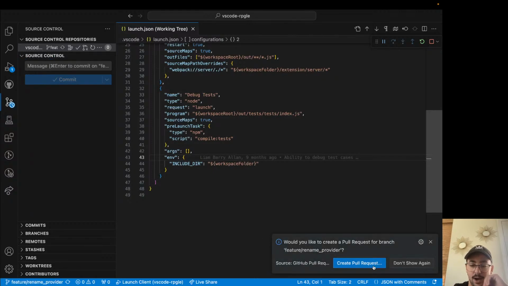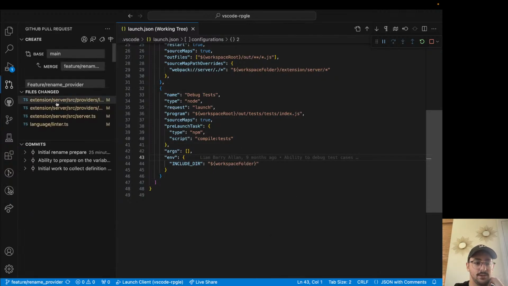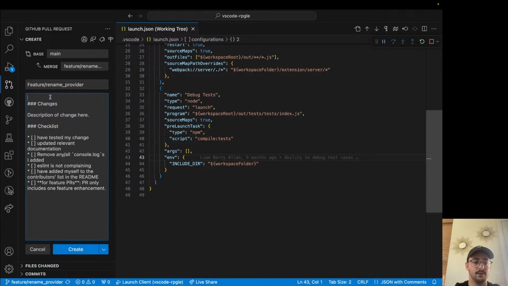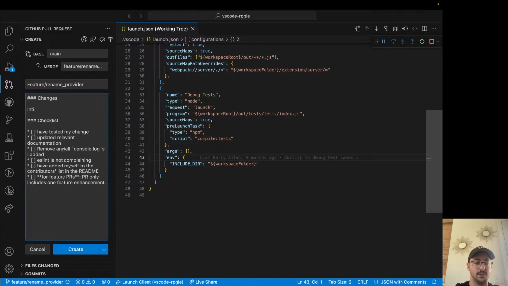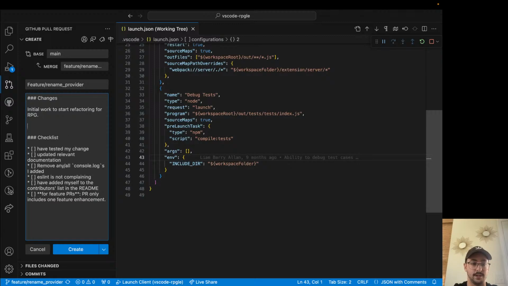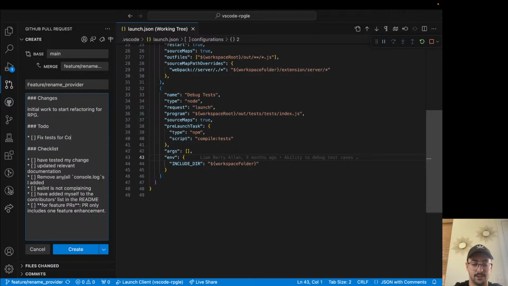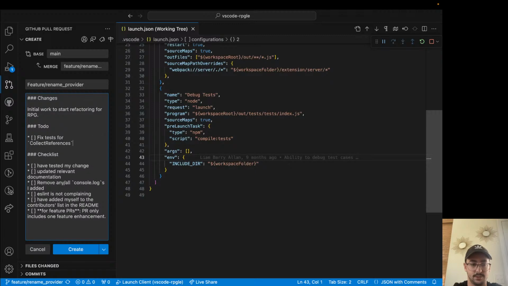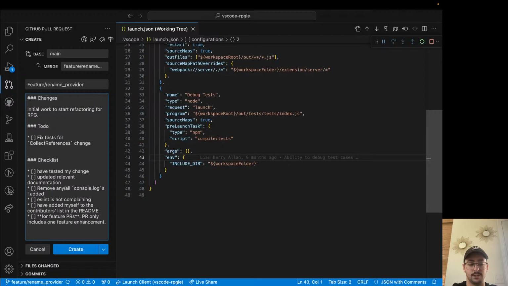I'm going to put this branch up, and let's create the pull request as well. Let's just do a little draft PR. We'll just say initial work to start refactoring for RPG. We need a to-do list. Fix tests for reference for collect references change.